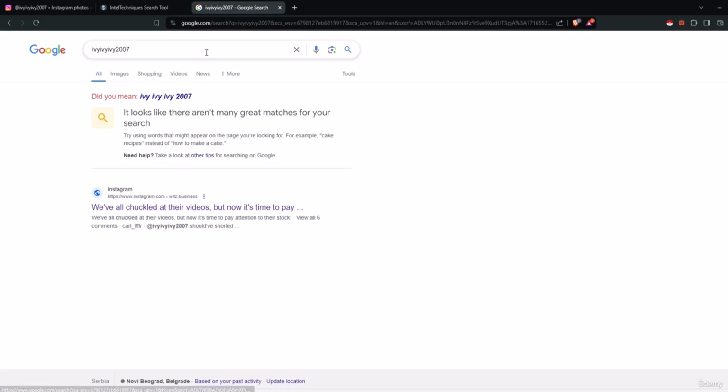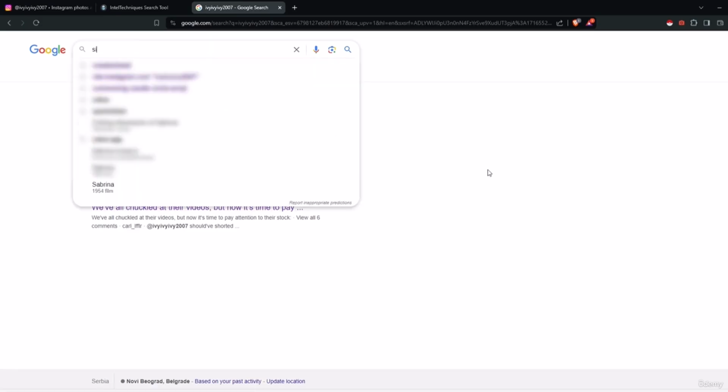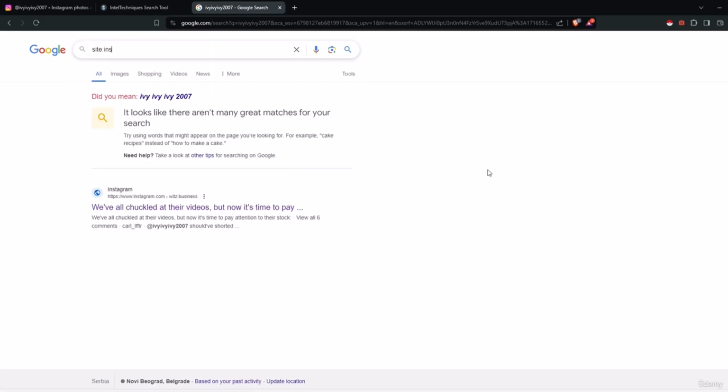So I'll go to the search bar and I'll remove this. We'll do a site: instagram.com and then followed by the username. So I'll just paste in the username and now I'll hit enter.